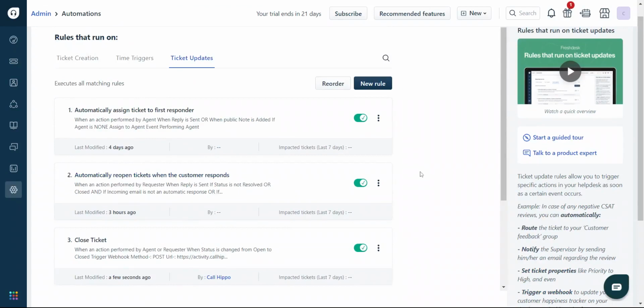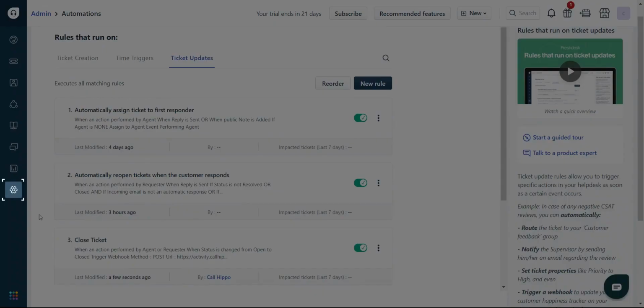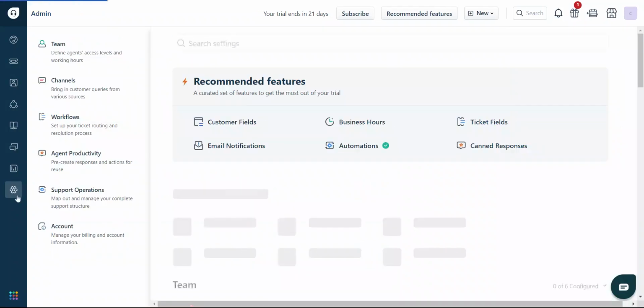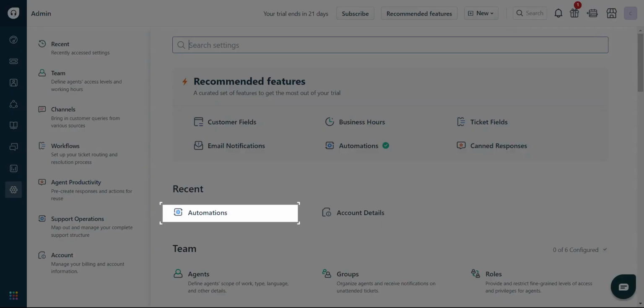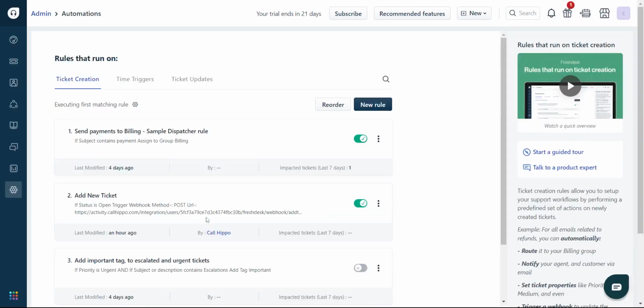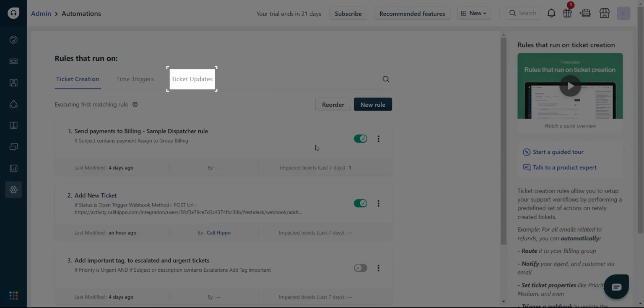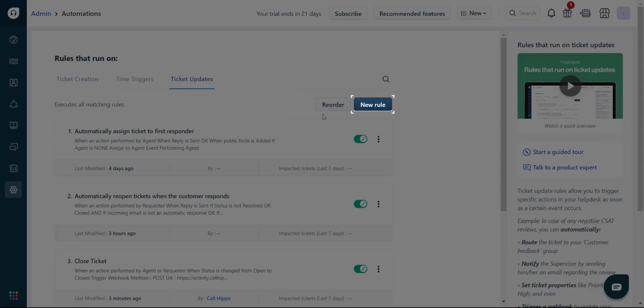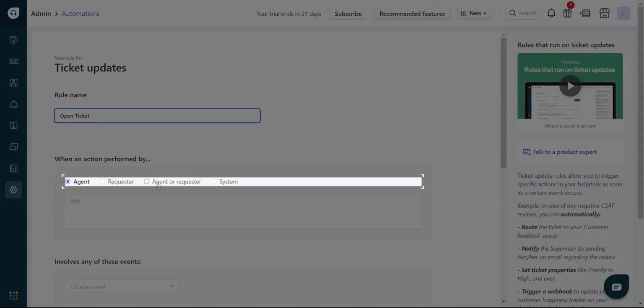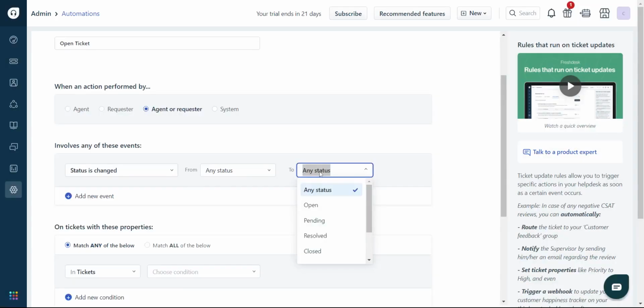Now we have to create an open ticket webhook. Click on the Setting button again. Go on to the Automation section. Navigate to the Tickets Updates. Click on New Rule. Rule name, Open Ticket. Then under the When an Action Performed By section, select the radio button against the agent or requester label. Under Involve any of these conditions sections, in a drop-down, select Event, Status is changed. From Any status to Closed.